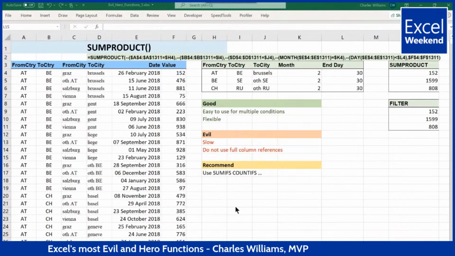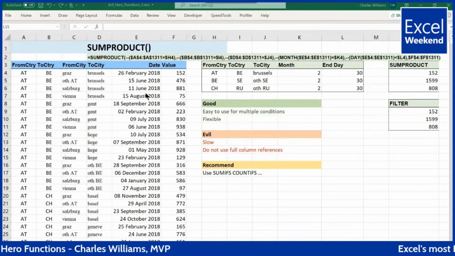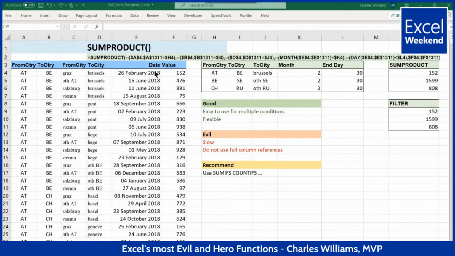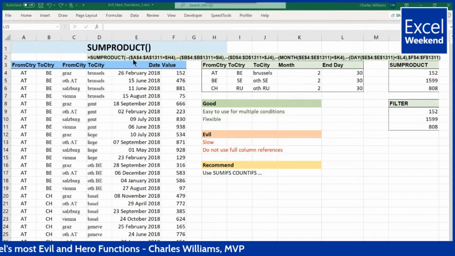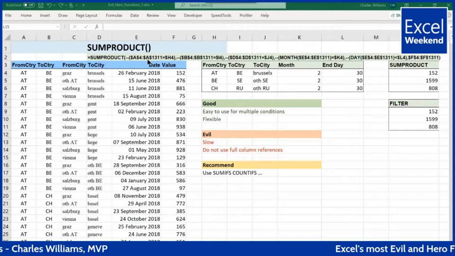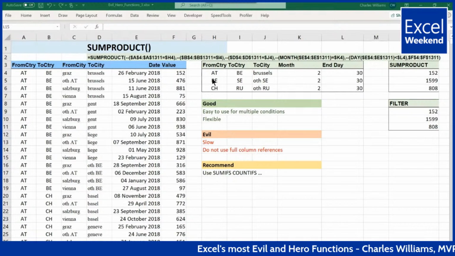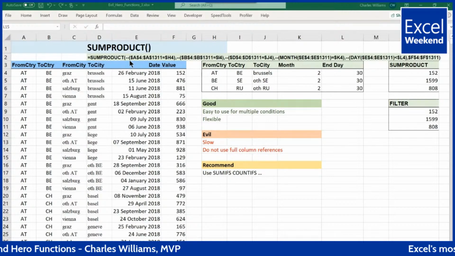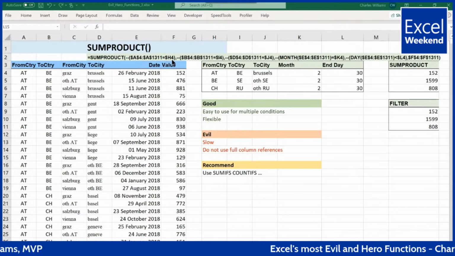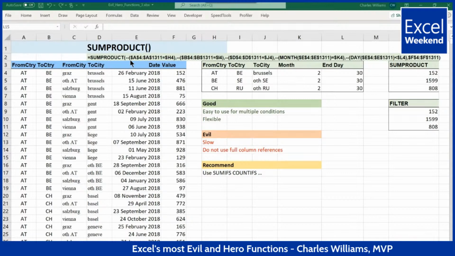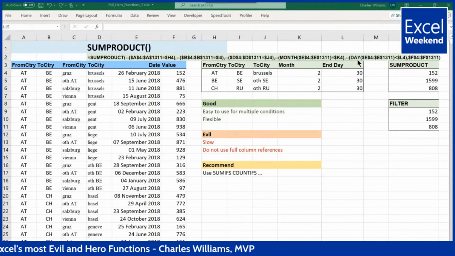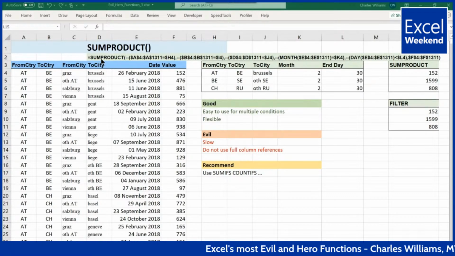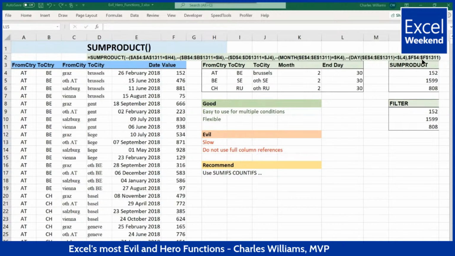SUMPRODUCT is some people's favorite function. It works quite well when you've got multiple logical conditions and you want to just add up the result of a data set applying these multiple conditions. Here we can see that we're looking up A4 to A1311, seeing whether it's equal to H4, which is the from country AT. So we use the minus to convert the logical answer, true or false, out of that comparison to a number. We do the same for all the individual conditions, and we can build up little formulas in the middle, and then we sum all the answers of these times the actual values that we want.